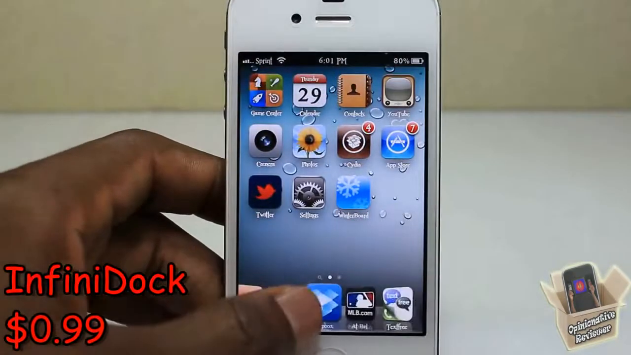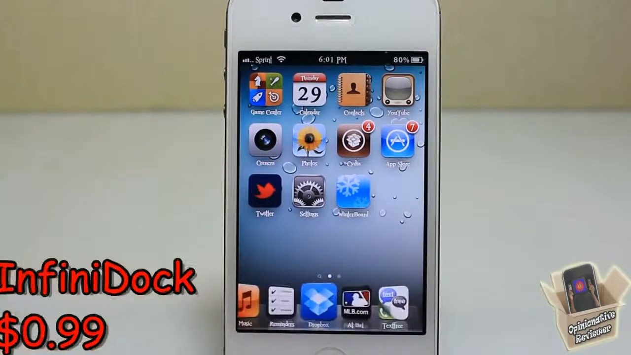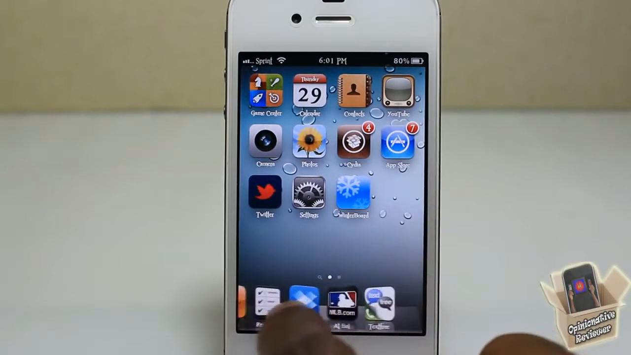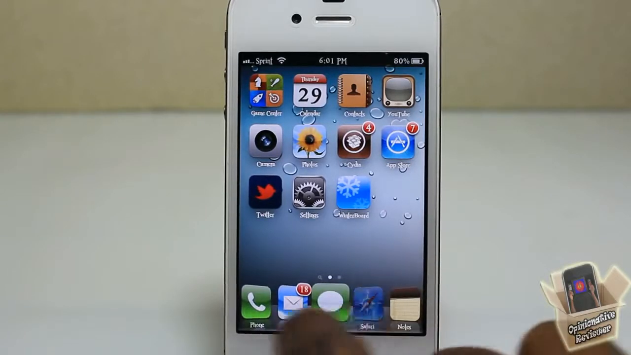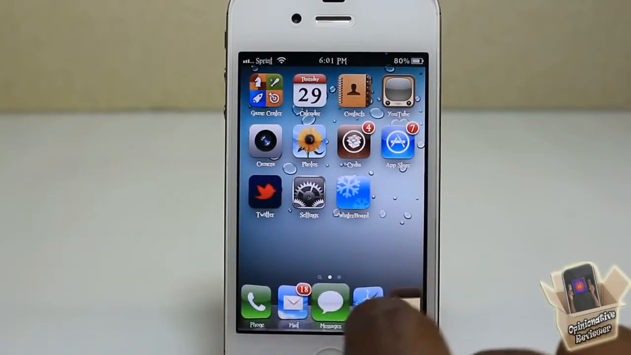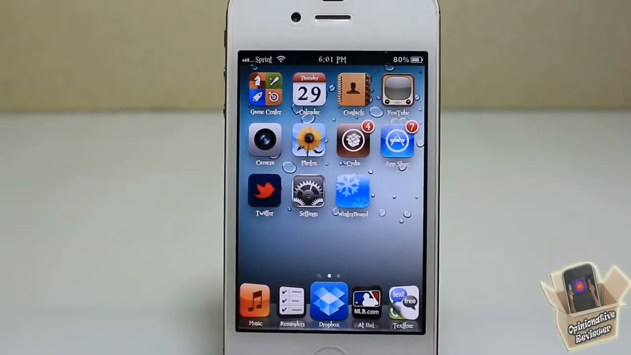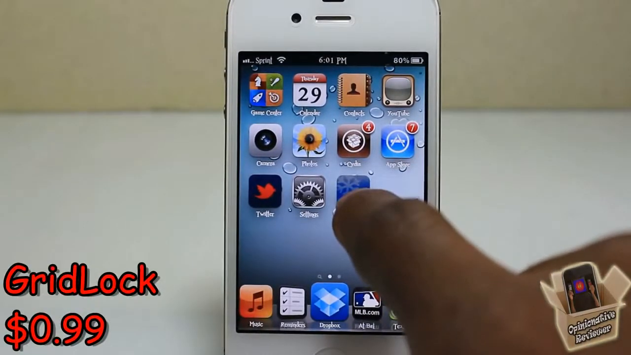The next one is InfiniDock. You guys should know what InfiniDock is. Basically it lets you put an infinite amount of apps in your dock. You can put 10, 20, 30, you can put 100 apps on your dock if you want. It's definitely worth it. I always use this. Check it out.